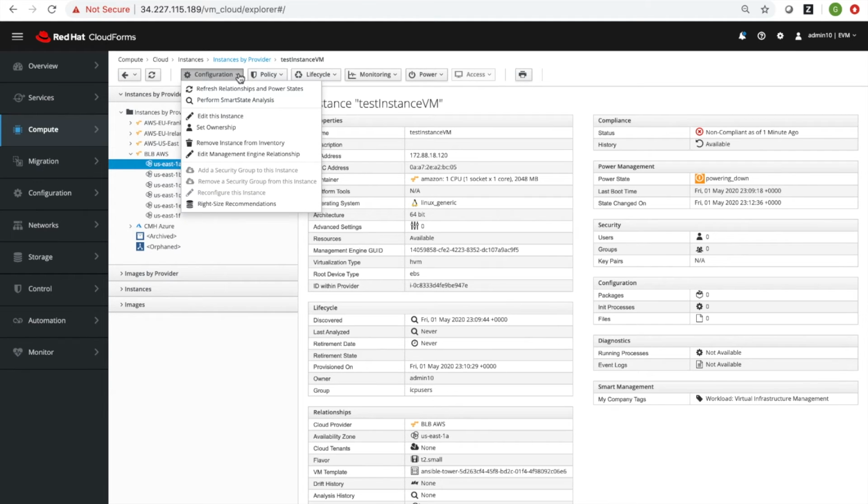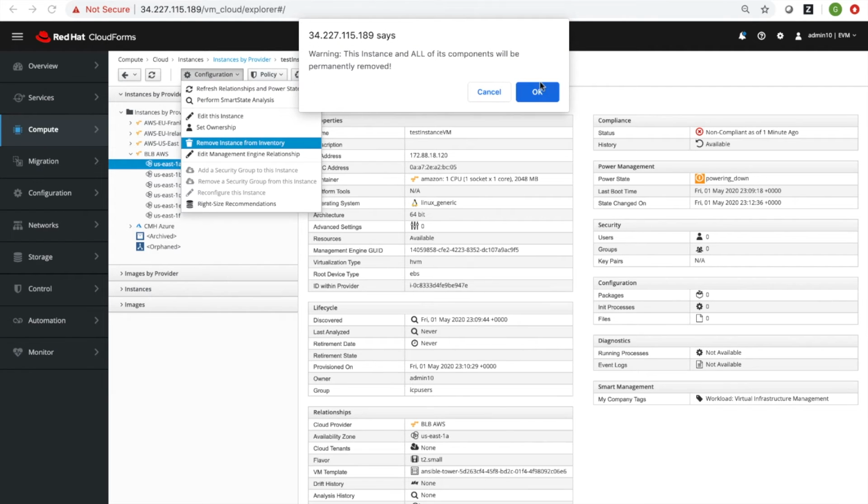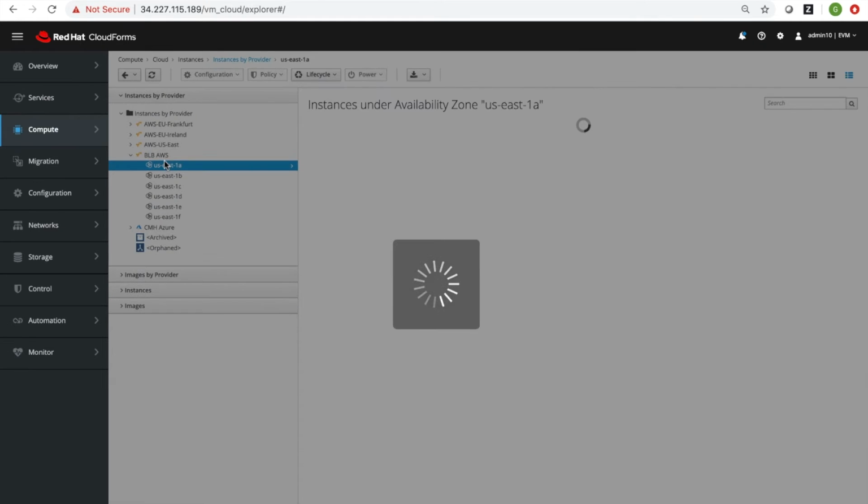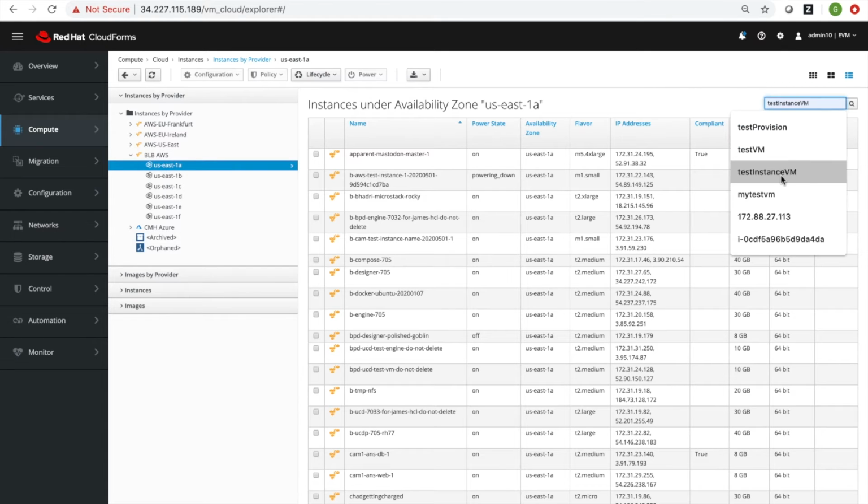I have decided that I no longer want to keep this VM instance in the database, so I'm going to remove this instance from the CloudForms inventory database. And that's it. This VM has been removed from the database and it's no longer being managed by CloudForms.